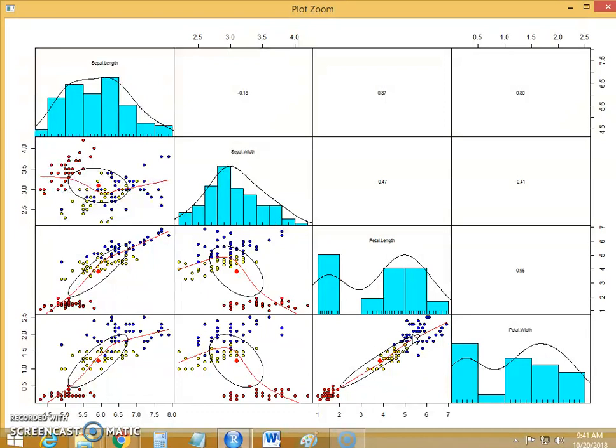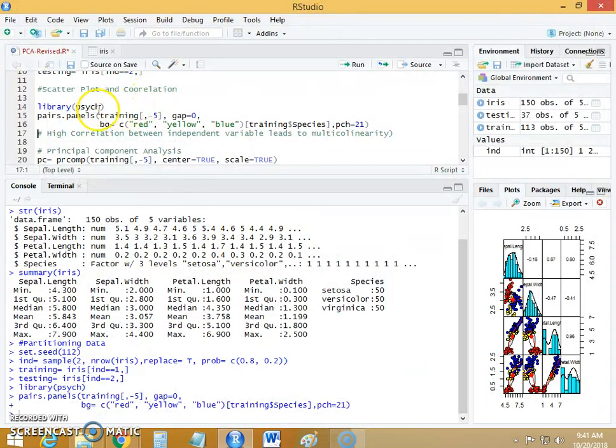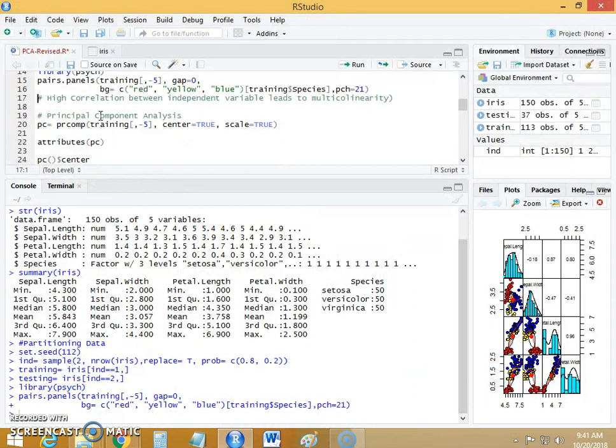Now in machine learning, we know that if the variables are highly correlated, then that leads to the problem of multicollinearity. Because petal length and petal width are highly correlated, this leads to the problem of multicollinearity. And principal component analysis is used to resolve this problem of multicollinearity and reduce the number of dimensions of your data set.